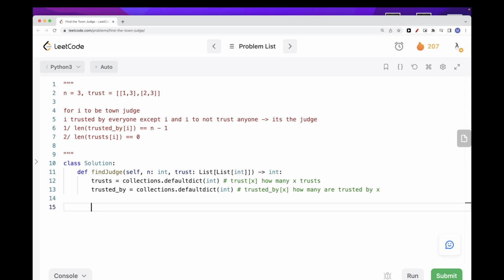And so now we just go through the list of trusts first so that we can fill these two arrays, right? And so this in trust. So basically this tells us that A trusts B, okay? So that means immediately that the number of those that A trusts is just increased by 1. What about trusted by for B?